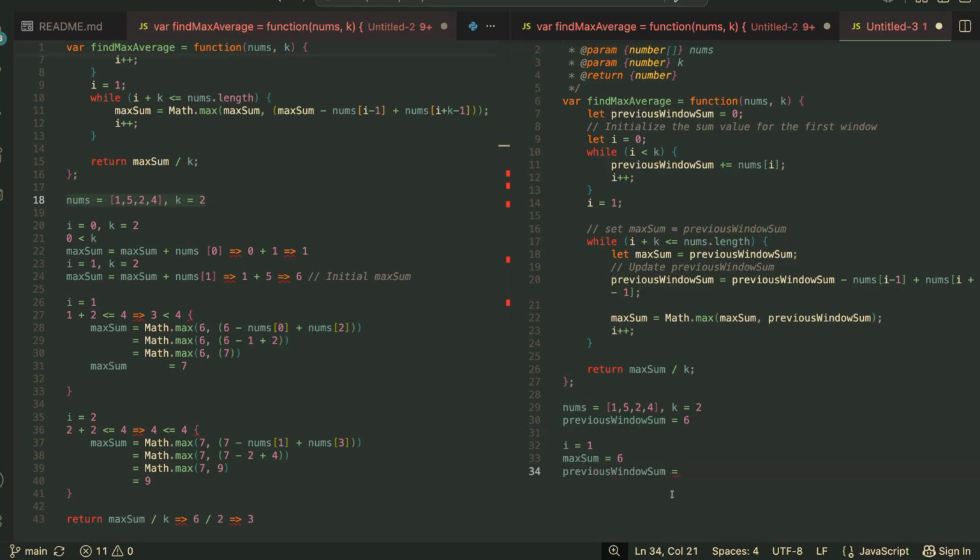So previous window sum is 6 minus nums of I minus 1, which is nums of 0. So nums of 0 is 1, plus nums of I plus k minus 1. I is 1, k is 2, 3 minus 1 is 2. Subtract 1 from the sum, good, and then add nums of I plus k minus 1, add 2. So subtract 1 and add 2. This is not previous window sum, this becomes current window sum.